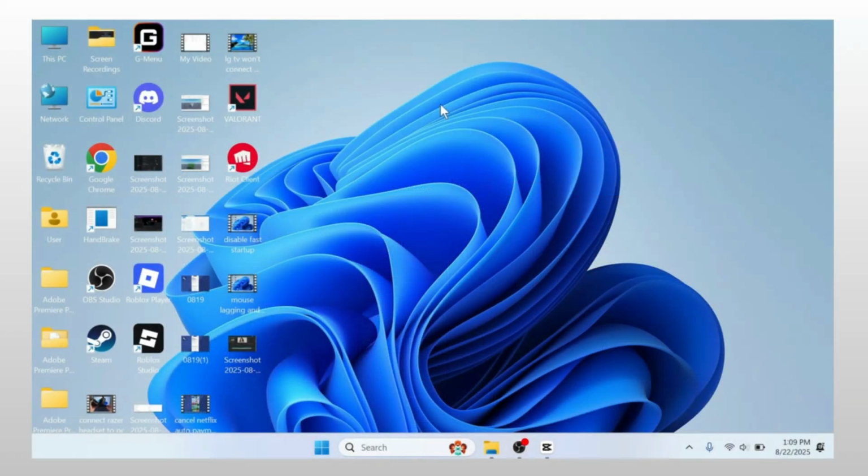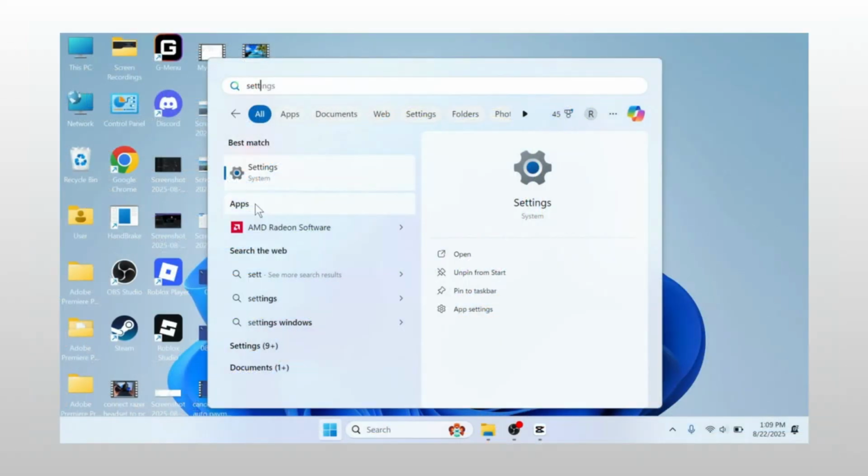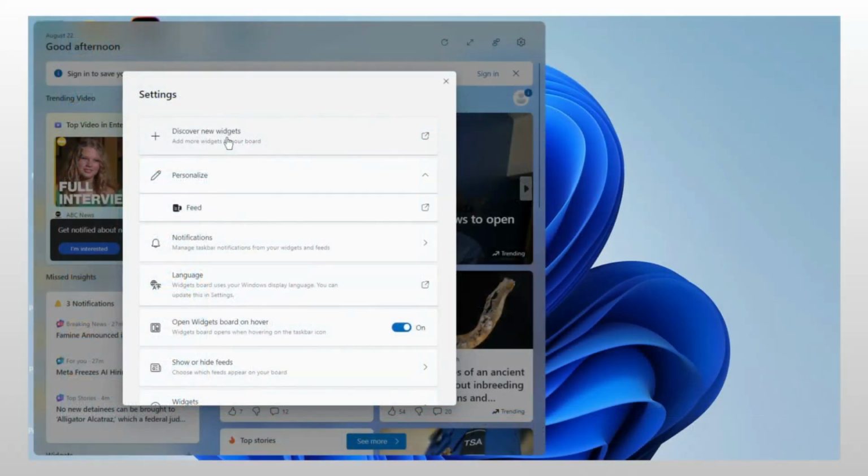Now the first thing that you want to do is go to your desktop and then go to your search bar and type settings. Now once you have opened the settings, you will see the first search result, which is discover new widgets. So you'll have to click on discover new widgets.